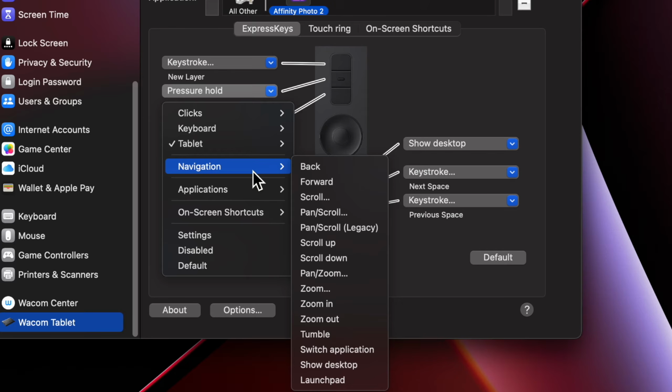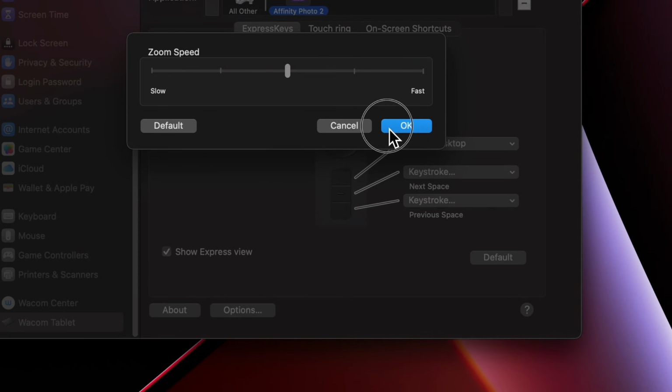Okay, navigation. This is going to be pretty self-explanatory. Back, forward, scroll, pan scroll legacy, scroll up, scroll down, pan, zoom, zoom in, zoom out, all kinds of things like this. Now, one thing to be aware of: even though it has all these built-in functions, all it's really doing is a keyboard shortcut. So for example, let's try zoom. Now let's go back here.